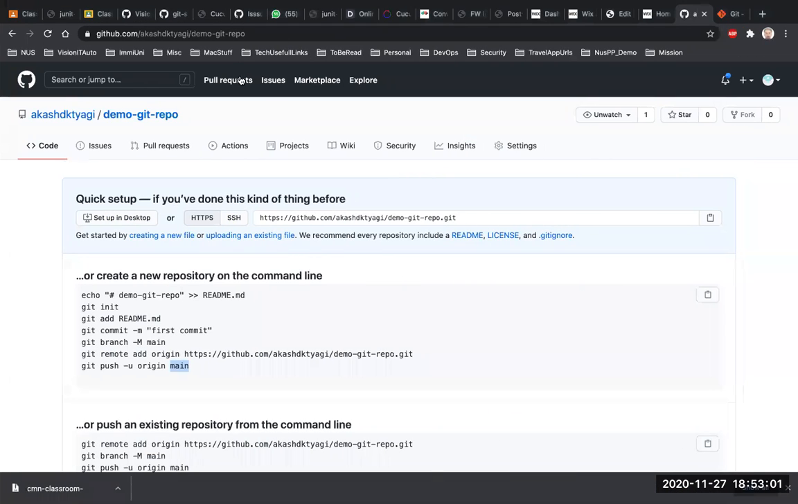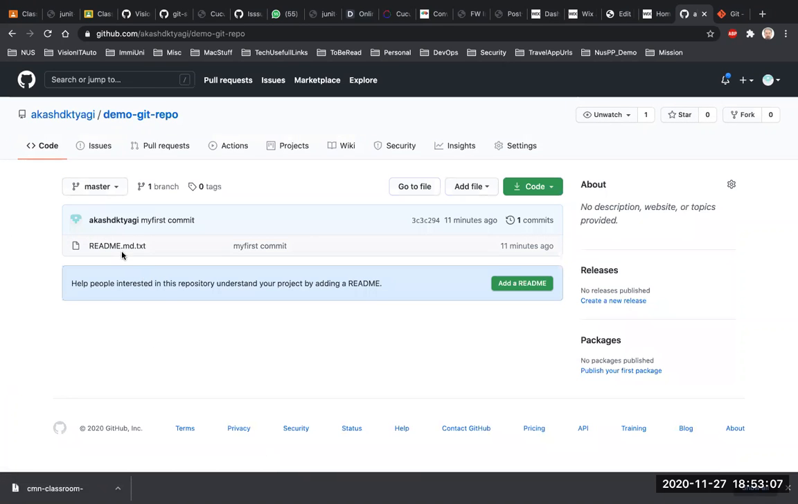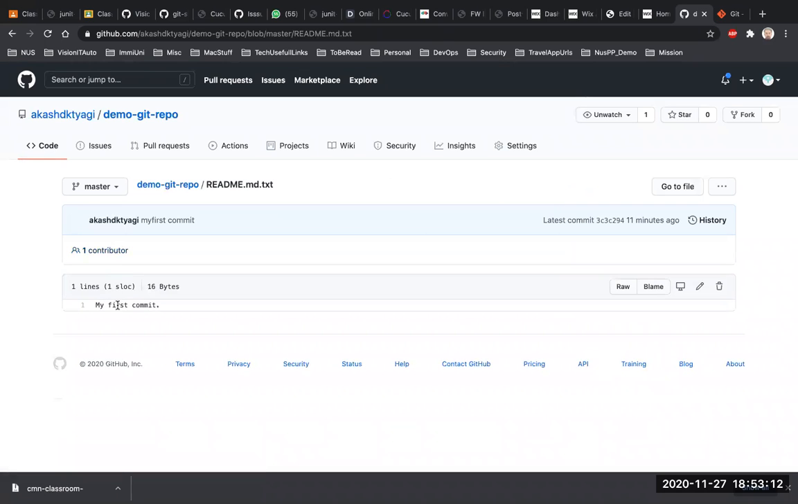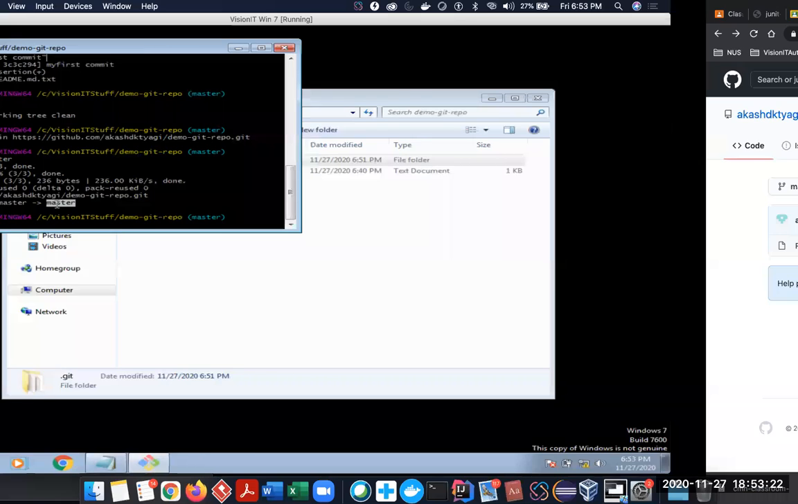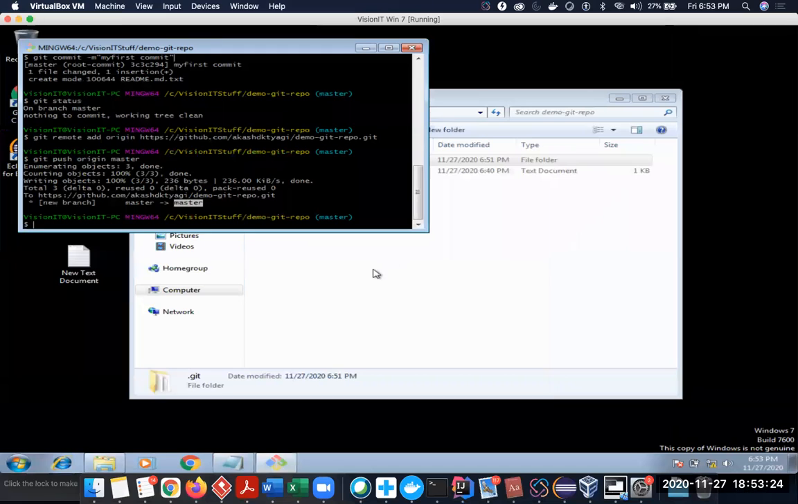If I go here and refresh this, you're going to see the code which I've added previously. You remember I added this readme.md text. So I open it. This is the text which I added here, and this is the comment which I gave when I actually committed it. Let's make a few more things. Let's make some changes here.